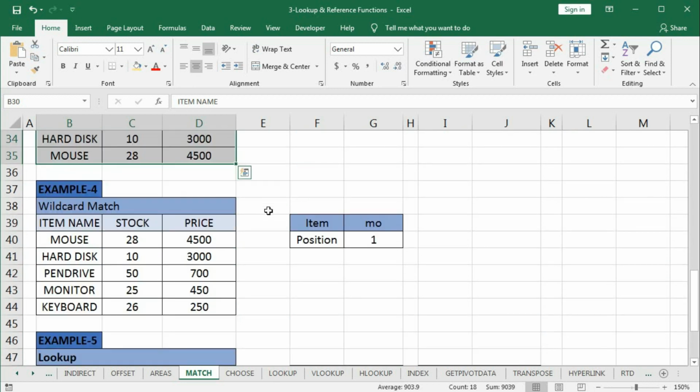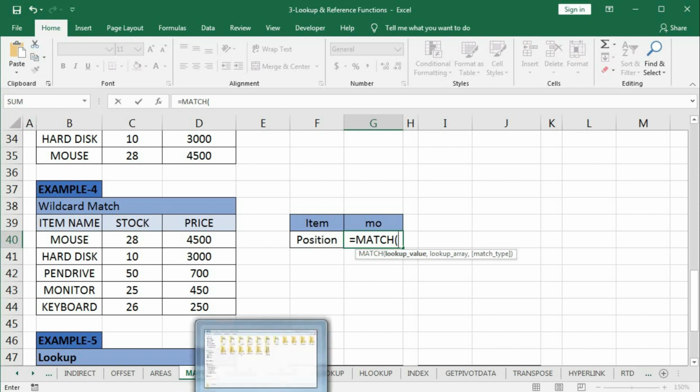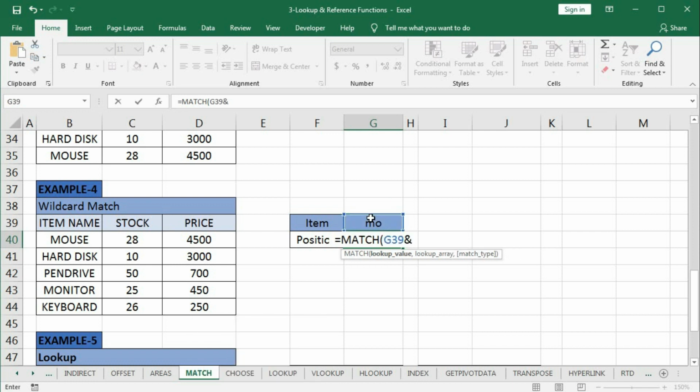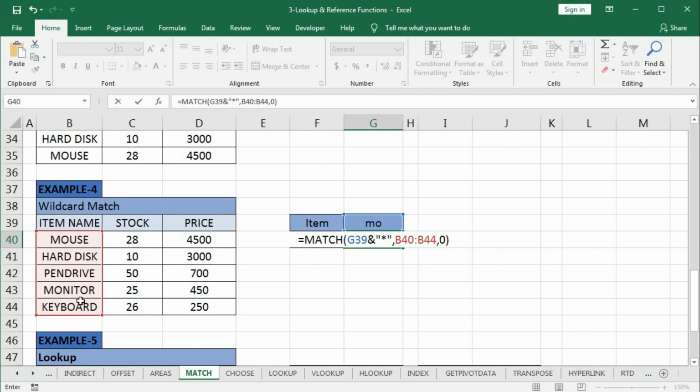Now fourth example, wildcard match. So let's check it. Type here equal to MATCH, lookup value. So here we will use the wildcard in the lookup value. Select this cell, and within quotation, star. That means after this value, anything you get will be indexed, or you will get the position of that value, comma, lookup array is this one, comma, 0 for exact match, bracket close and enter.